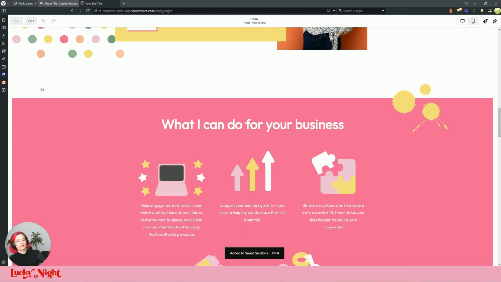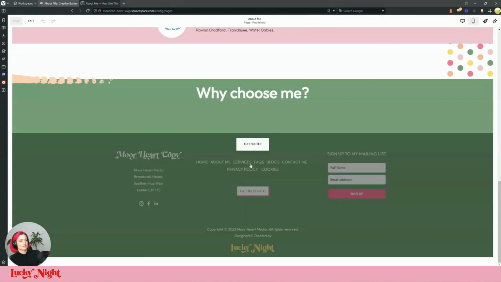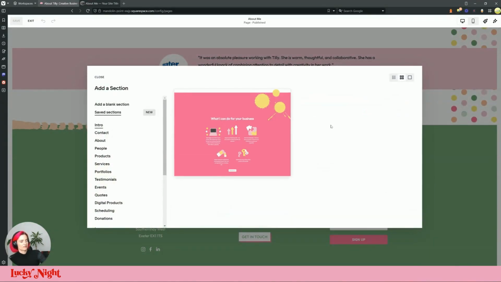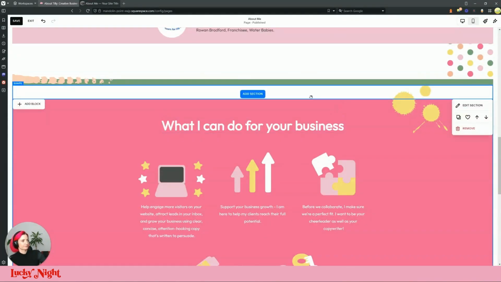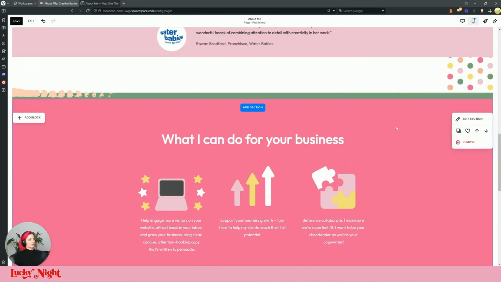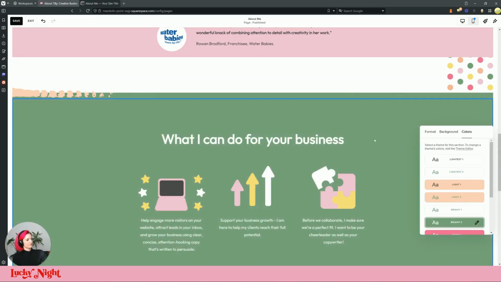So save it, exit, and then go back to the About Me, edit, and let's say add a section, save section. And that one we've even got. This section should also be this color.